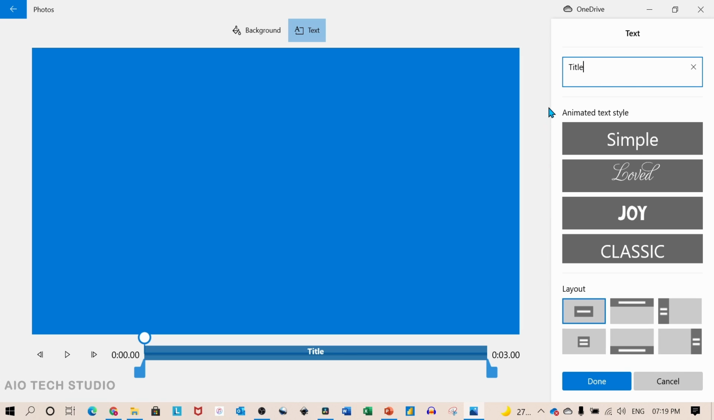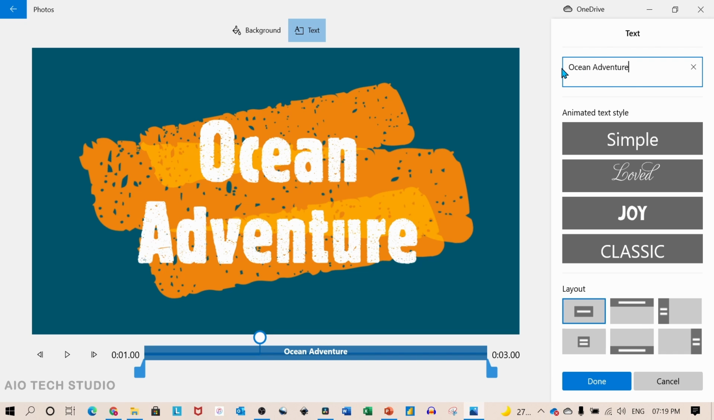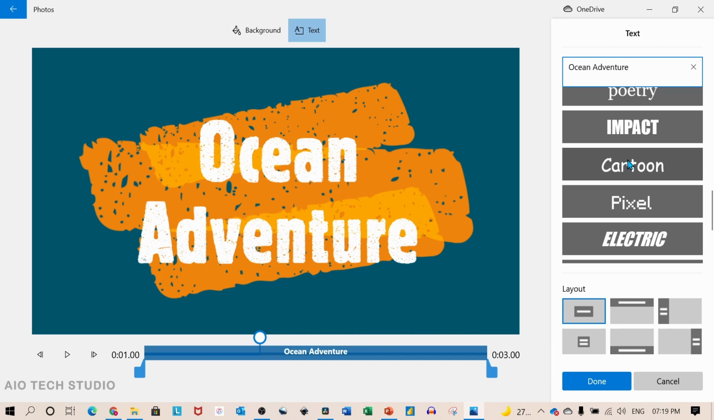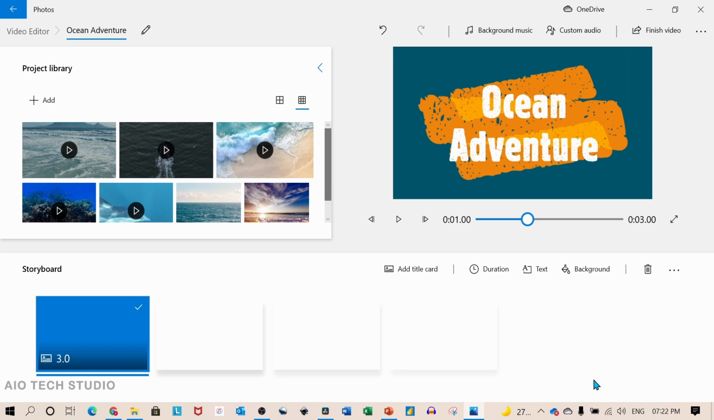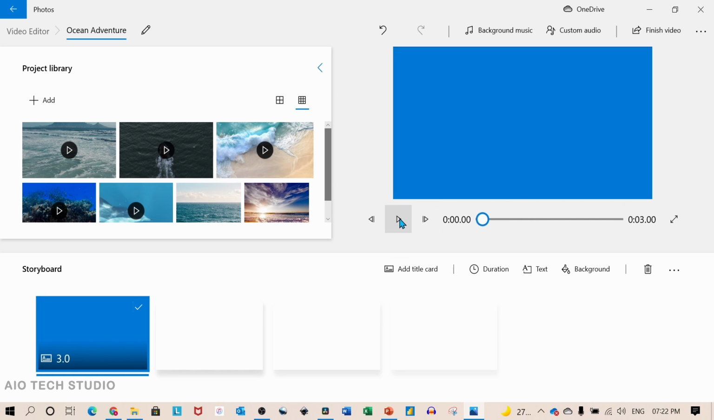This will open up a new window where you can edit your title card. Let's change the text and you can select any of the styles from this list. For our video, we will select the adventure style, and you can also select the layout of the title card. Once you have finished making changes, you can click on the done button. And from here you can preview your title.